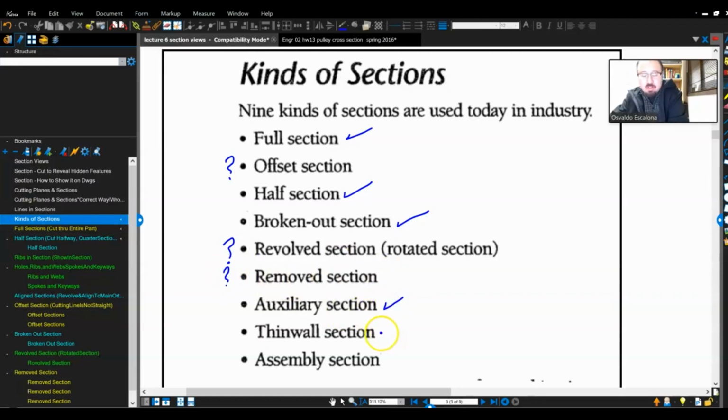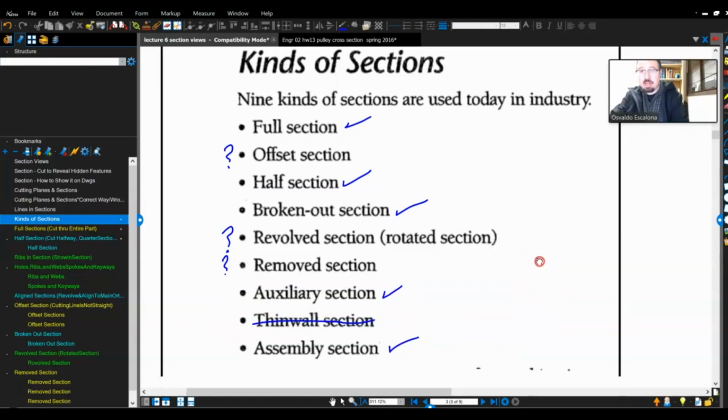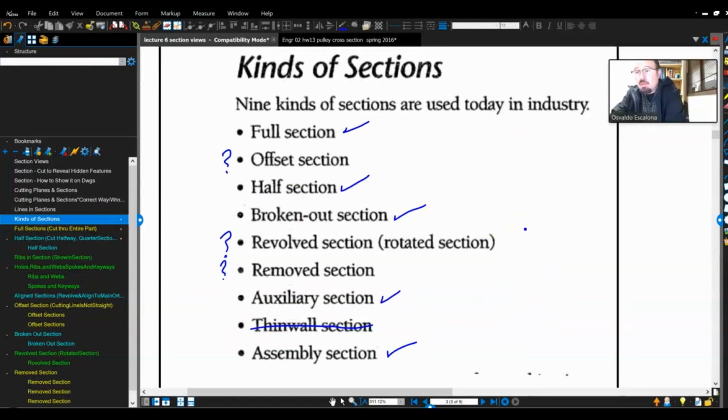Auxiliary section, you're going to do it. Single section, you will not do it. And assembly section, you will do it. Right? And again, how are you going to learn all of these types of sections? You're going to learn them by doing them. For now, we're just going to talk about them, and then eventually we'll do them in the assignment. Let's take a look at the first one.